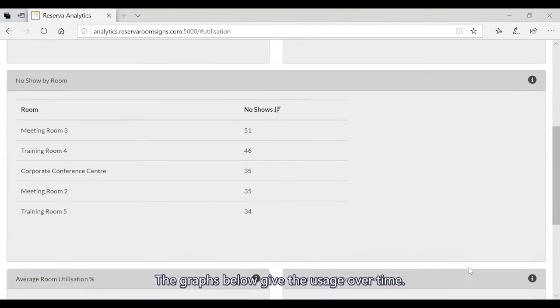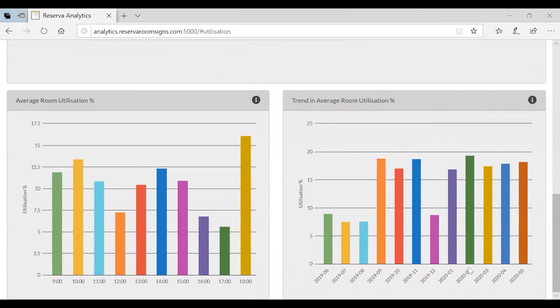The graphs below give the usage over time. On the left is the graph of usage over the day, as an average over the period, here last month. The graph on the right is giving utilization of the rooms as a monthly average over the last 12 months. This allows you to see seasonality and also to see the trend over the last months. This is especially useful when the management tries to improve the usage of meeting rooms. You can see here and measure how much progress you are making over time.